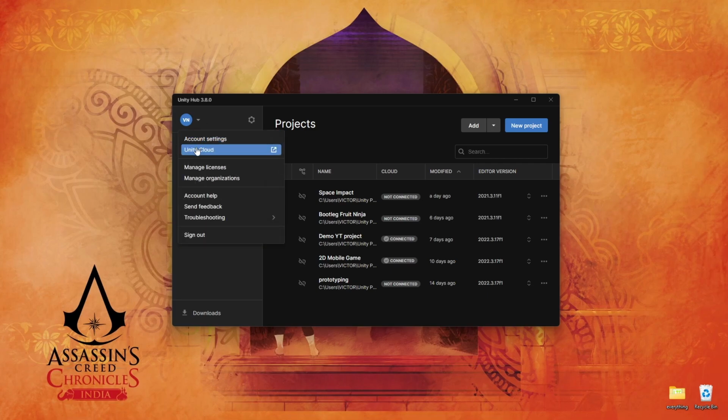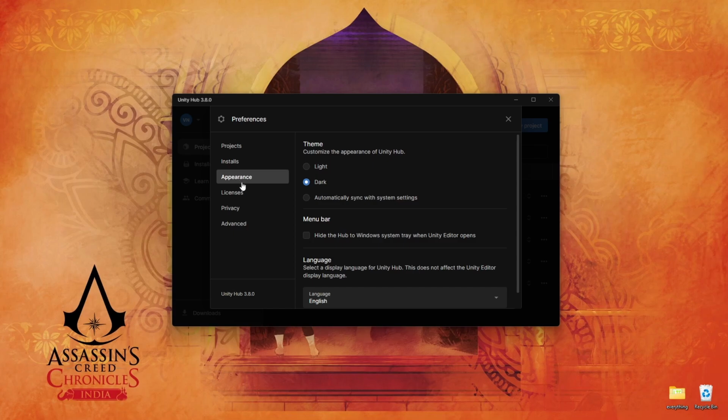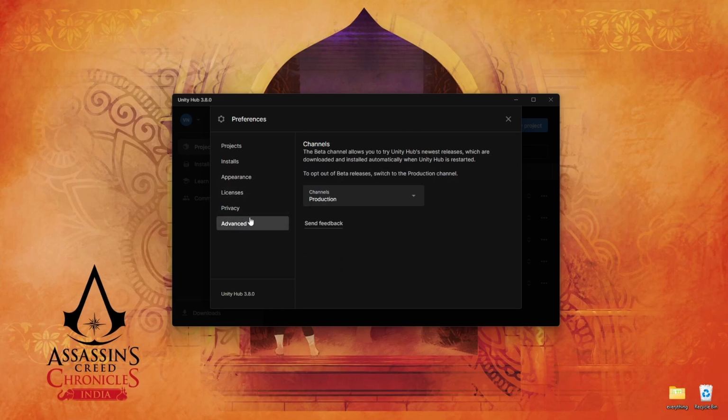Your account will appear at the top left of the sidebar, and clicking the arrow next to it reveals all the necessary information associated with your account, such as account settings, troubleshooting, and the option to sign out if you want. If you want to change your Unity Hub preferences, such as switching from light mode to dark mode, or you want to view all your licenses, install locations, and more, you can do so by clicking the cog at the top of the sidebar.